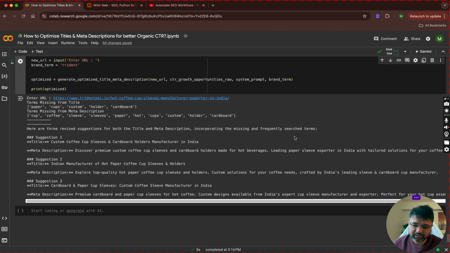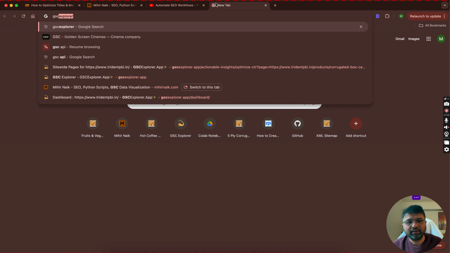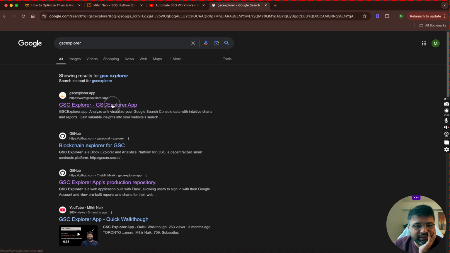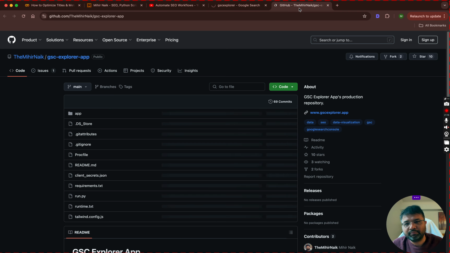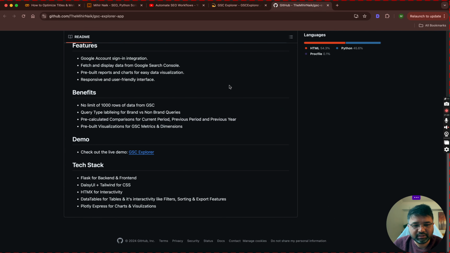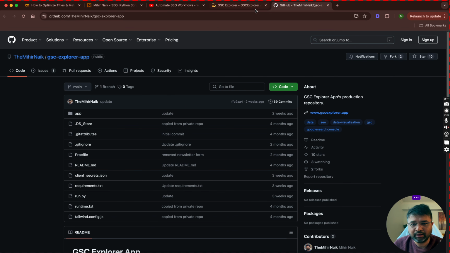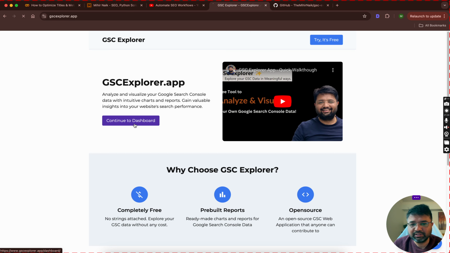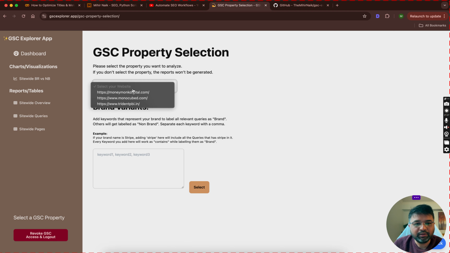If you need that bulk script, I can publish that as well. If you think that this tool-like version of this will be more useful, let me know and I can spin that out as well. I have already started building this in the GSC Explorer app. I'm not sure how many of you are aware, but I have created a GSC Explorer as an open source app. Here is a GitHub for this. You can look it up. And then here is an app. This is completely free. You can come here.